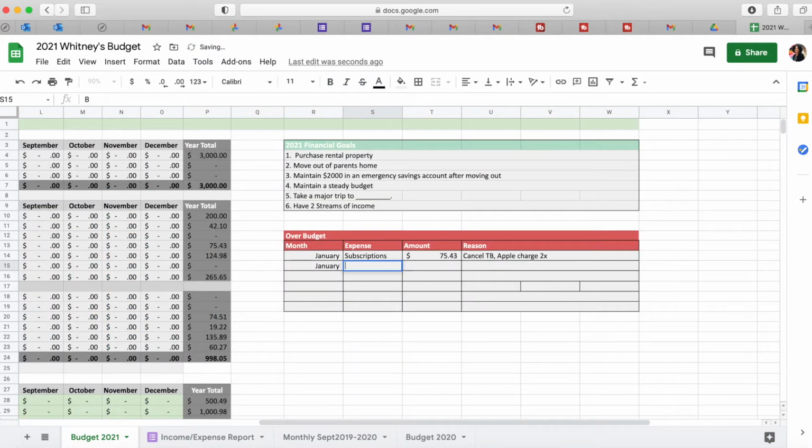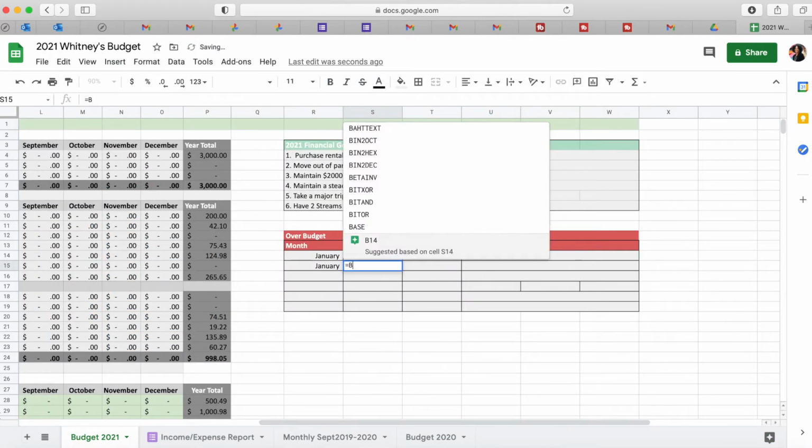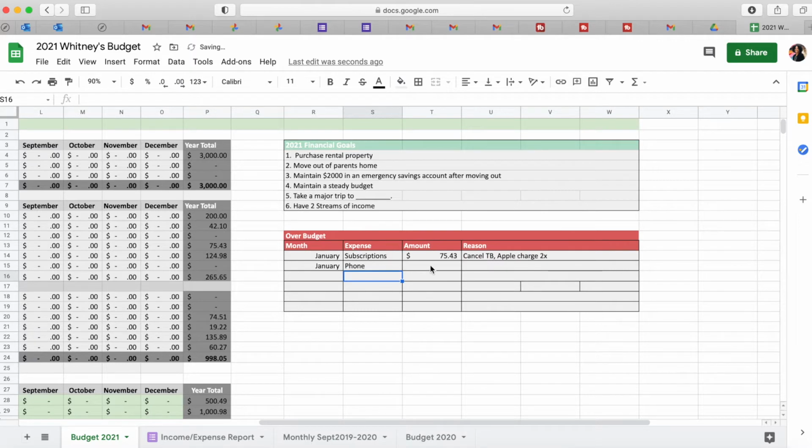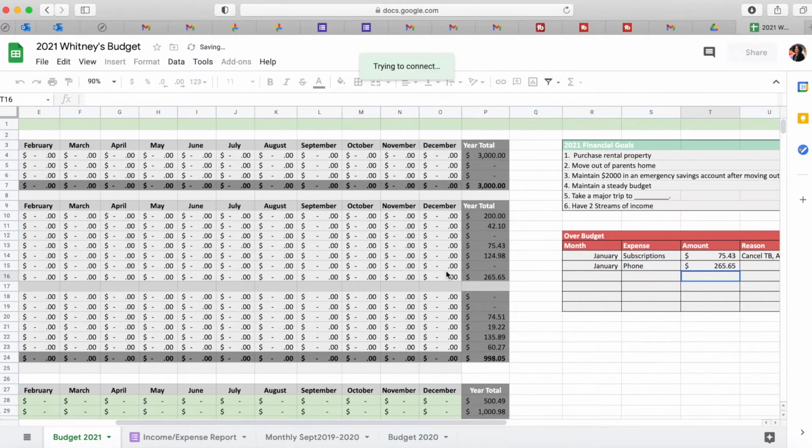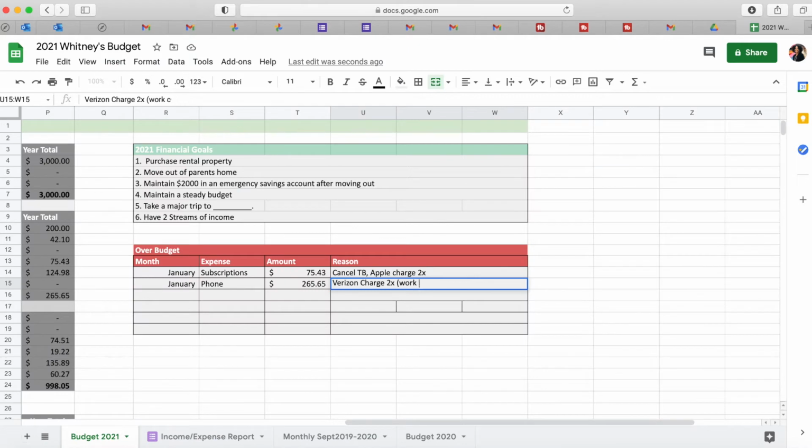So over here is my financial goals as well as my over budget. All I do is press an equal sign and go to the amount or the month or the expense, and it just automatically populates. Then I will type in my reasoning behind that. This is just so that I can keep track of why I'm going over budget and make things clear for myself instead of having to go through my income slash expense report. And that's it. This is very, very simple.